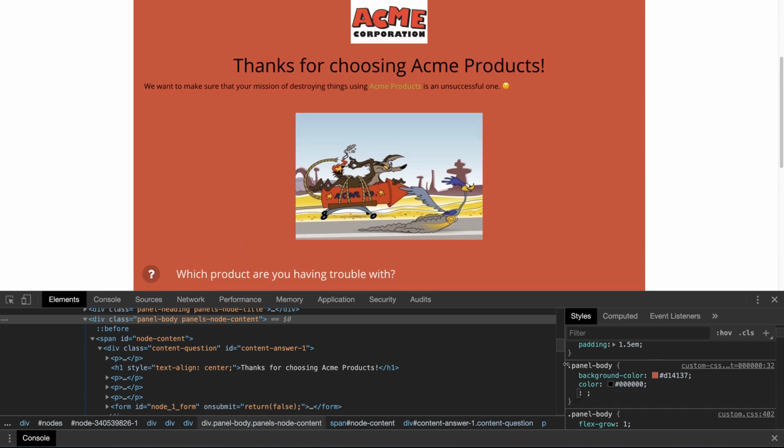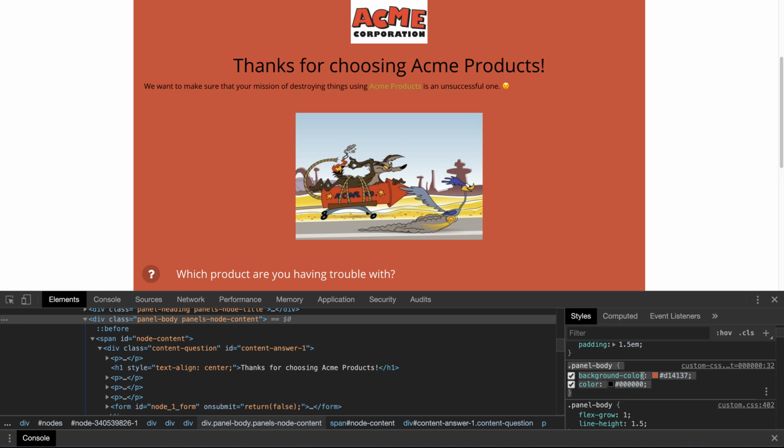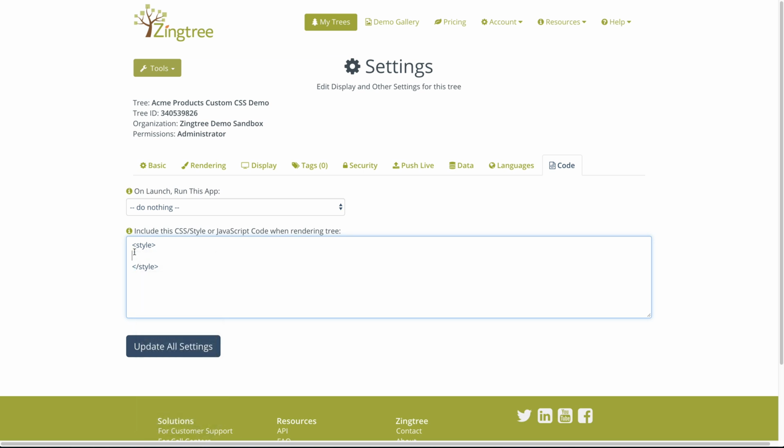So with panel body, I'm just going to take that, and it doesn't matter that you've got the black in there. You can take it out. We're not making a change to the text color. We're going to copy that. We could change that text color to white if we wanted, but for the purpose of this, I'm going to keep it simple. And we're going to paste that in like that.